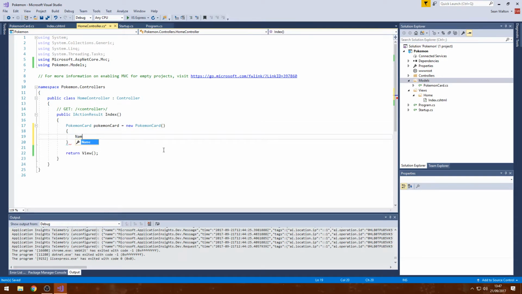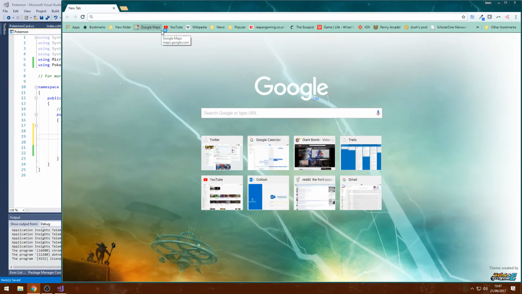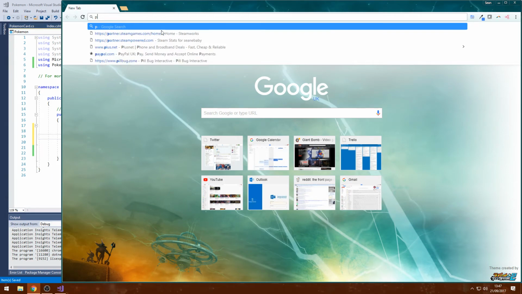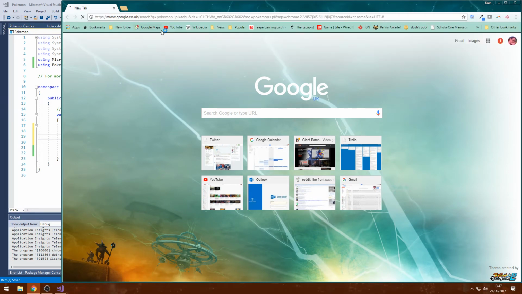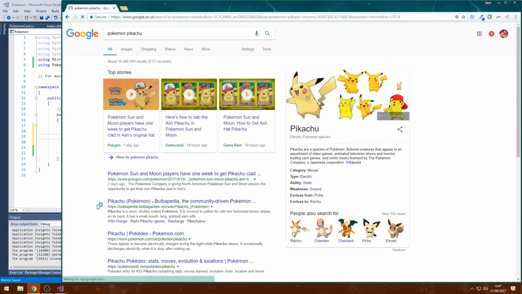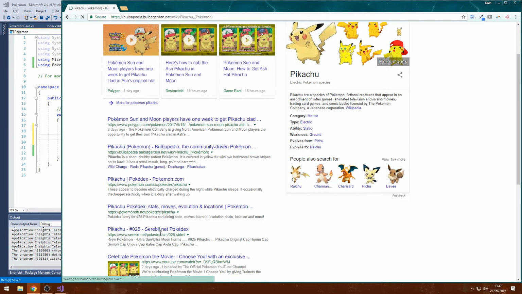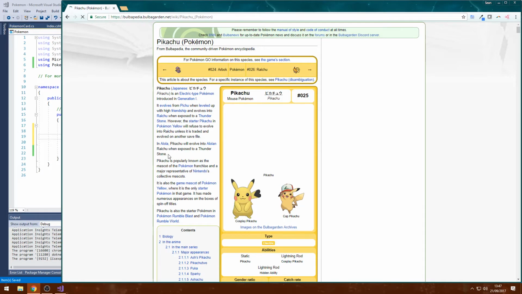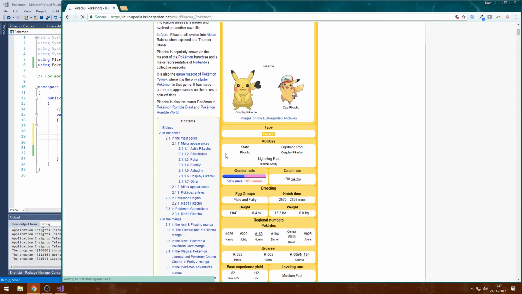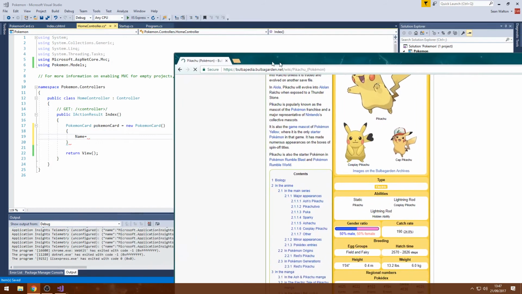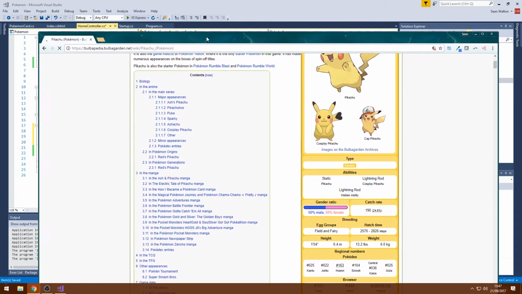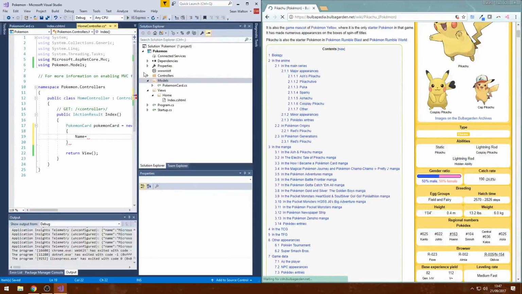So name, let's get this right. I don't know how to spell Pokemon names. Pikachu. There must be a Pokemon database, right? There we go. Good. So type, yeah, type is the thing. Right, let's get this right then. Okay.